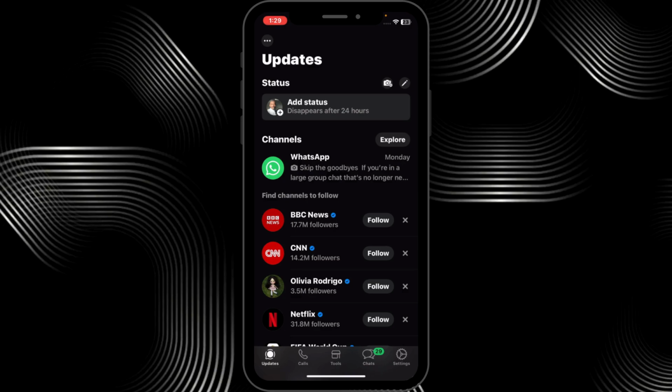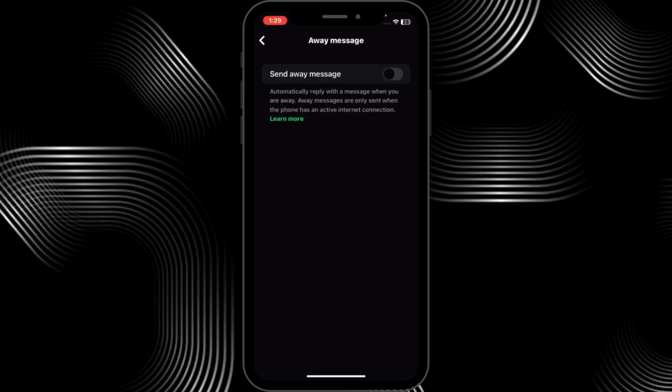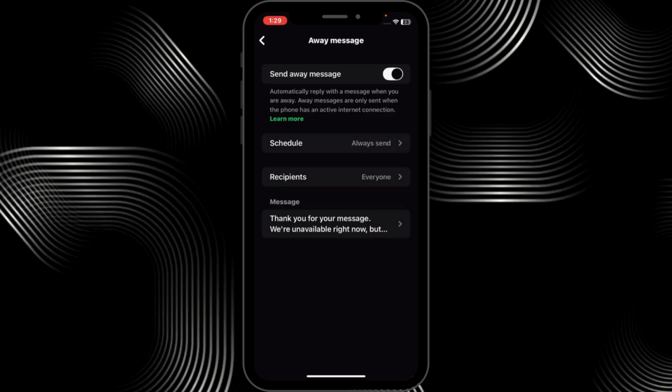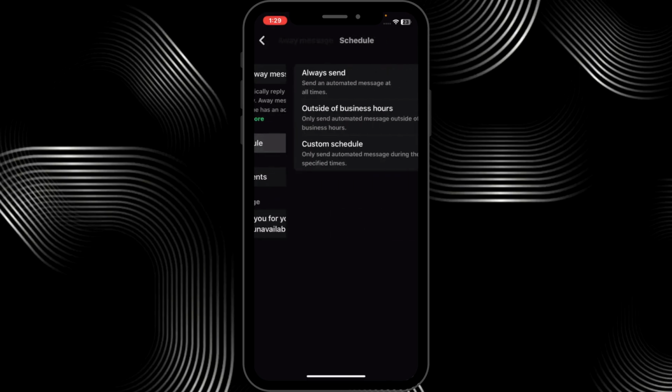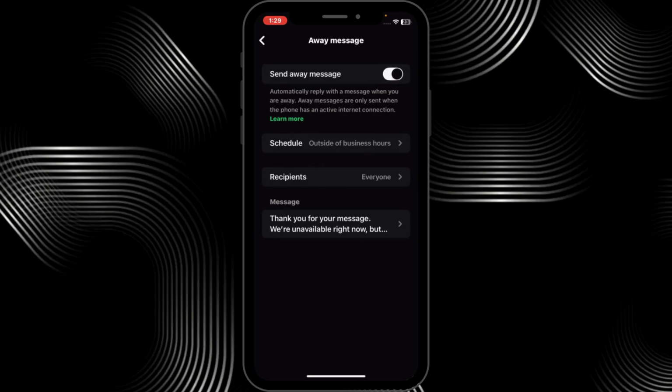Go to the business tools in the bottom middle here, press away message, and turn on send away message. For schedule, you can use outside of business hours. Maybe you work 5 days a week, 6 days a week, or maybe three days a week. Then you can go ahead and select the outside of business hours, and the AI will understand that maybe after 3 or 5 days, maybe on Fridays or Saturdays, then you can go ahead and activate this automation.